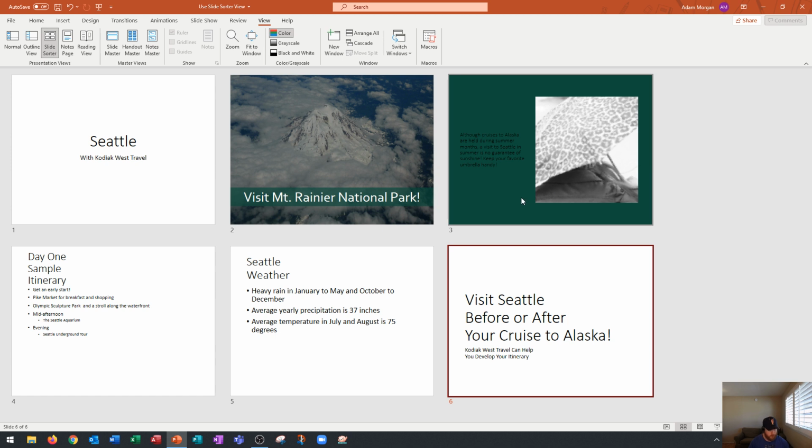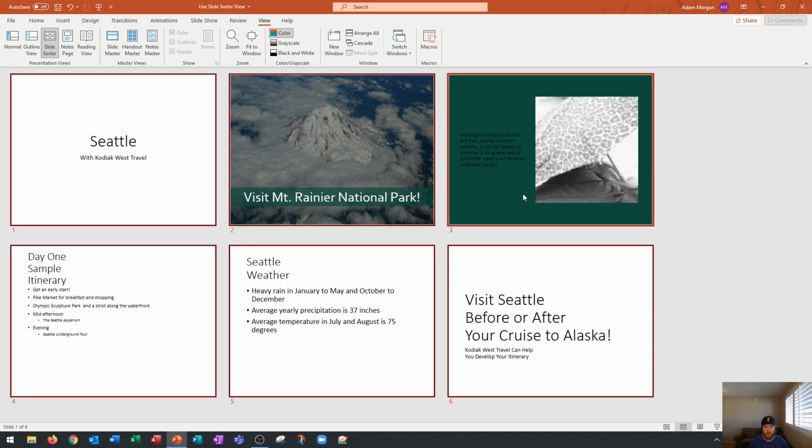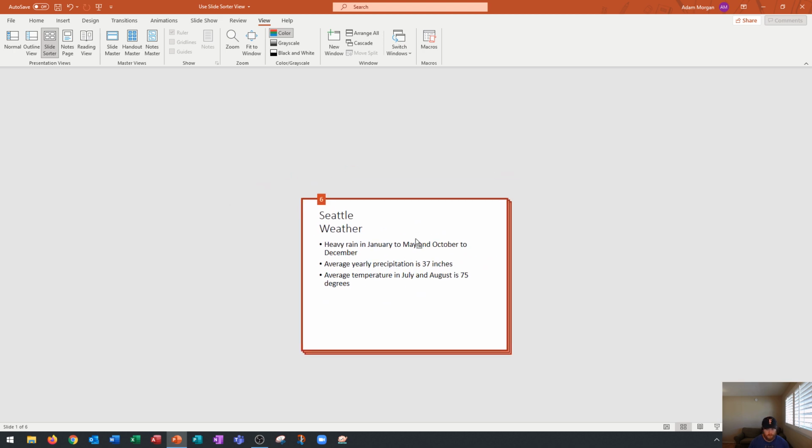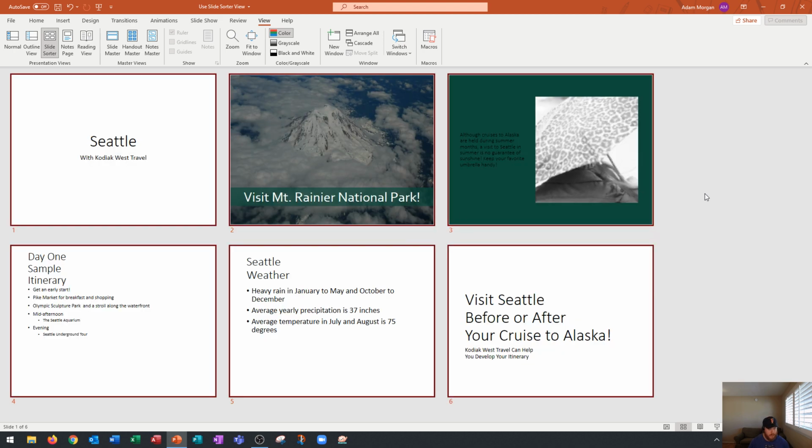If I wanted to select all of the slides in my presentation, I could do control plus A on my keyboard. All right, so control A will select all of the slides, and you'll see that they all have that orange border around them, letting me know that I have them all selected, all 6. As I mentioned, I can move them around by clicking and dragging.